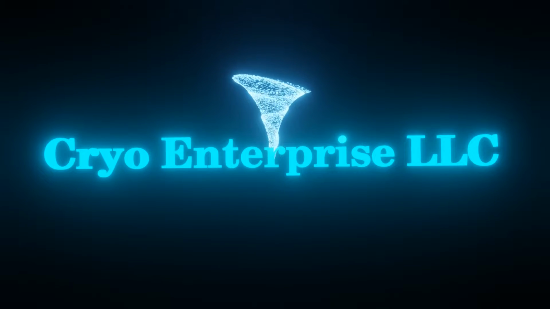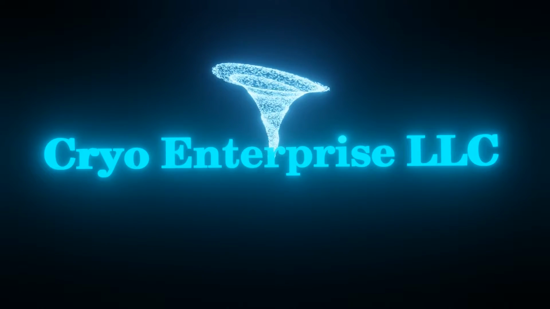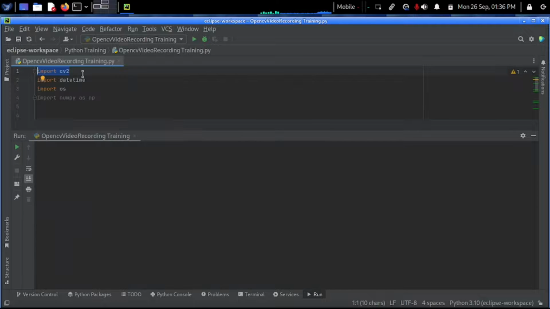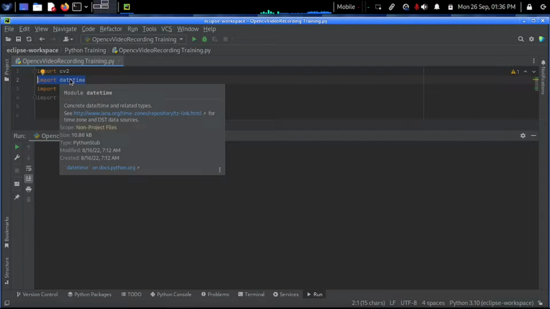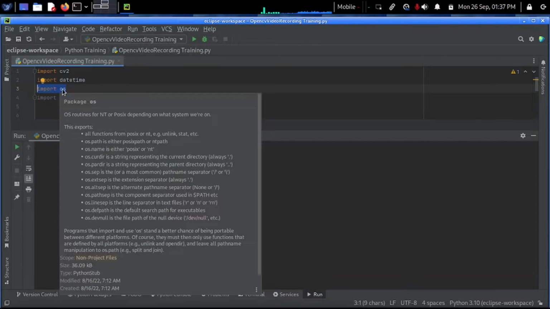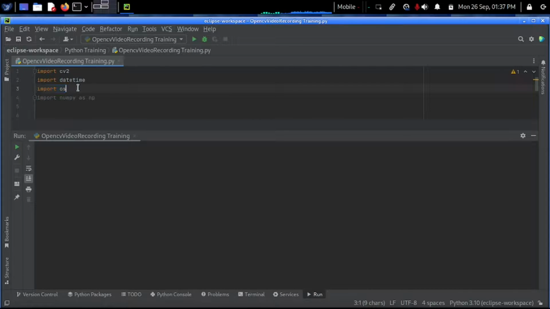In today's tutorial, I'll be showing you one of my ways to record video using OpenCV. First, let's start with our imports: cv2, next datetime, followed by os, and then lastly, numpy as np.